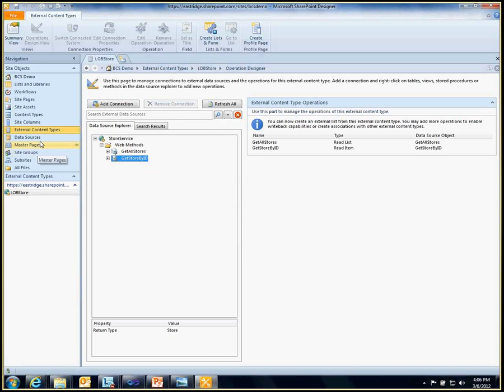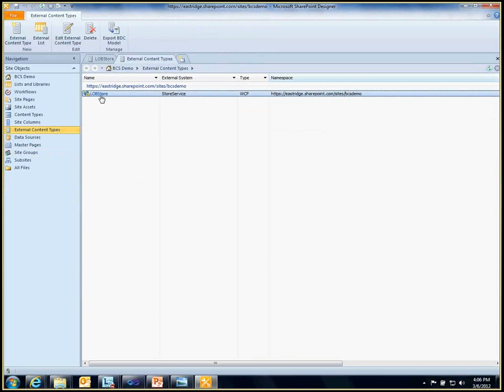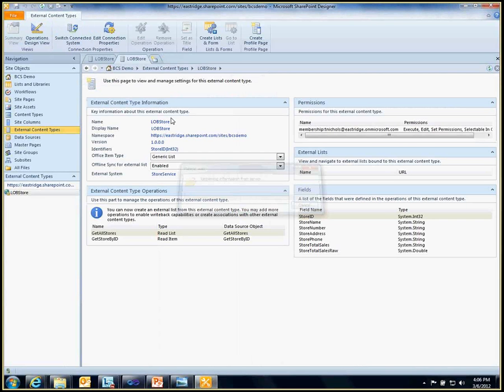I'll then go back to external content types, and now I can see the line of business store that I created using a WCF connector, and here's the external system that we defined for it, the store service. I can export this model if I'd like to. I can also edit the content type, which I can do by clicking here. The first thing I'd like to do with this external content type is create a list in SharePoint.